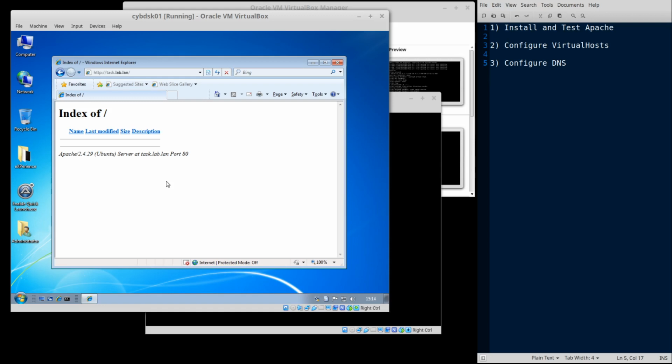There are only a couple of things we need to do here. We need to install and test Apache, be sure it's working, configure our virtual hosts, be sure those are in the right place, and configure DNS. That's all there is to it. And you notice it really only takes about 5 solid minutes to do this on a system. But we did explain it. We did it a couple of times, so it did take about 12 minutes in this video.